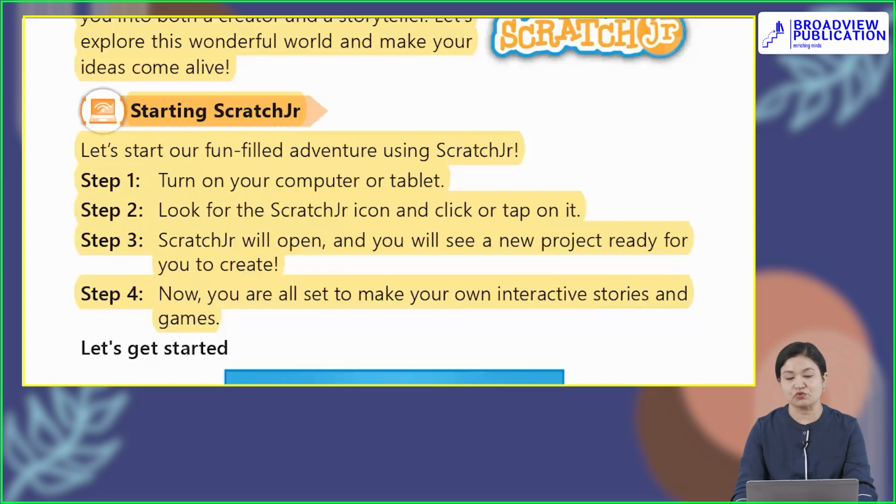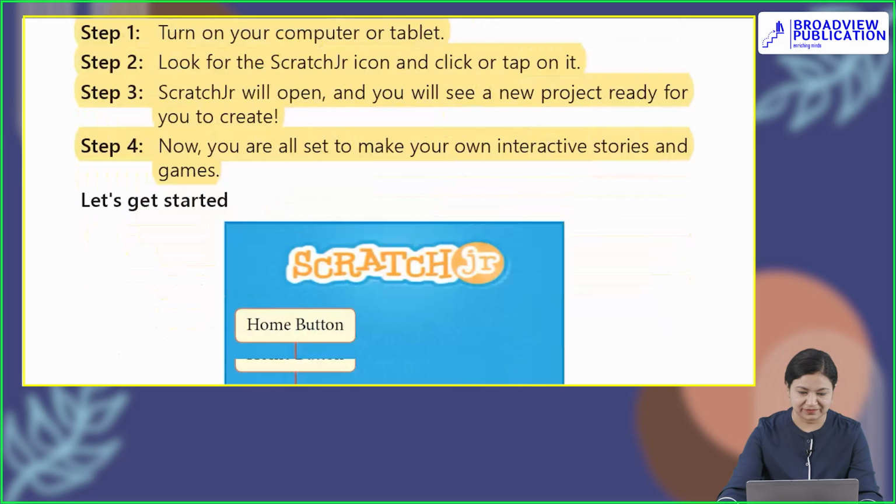So what you have to do, you have to just turn on your computer and look for the ScratchJr icon if you have installed it in your computer. Now ScratchJr will open and you will get a blank space for a new project and you are all set to make interesting stories and characters, or you can just create new games on ScratchJr.